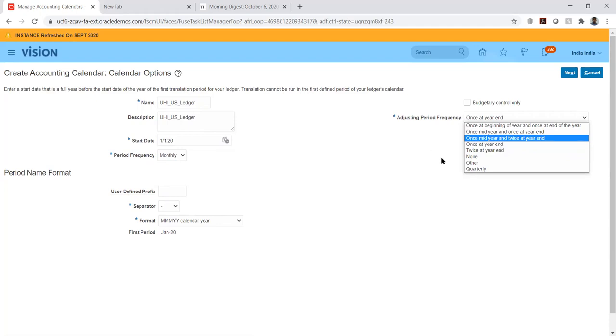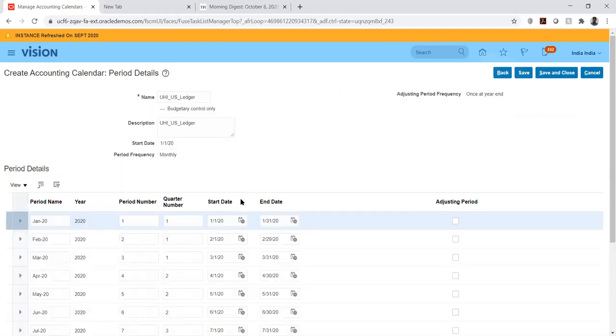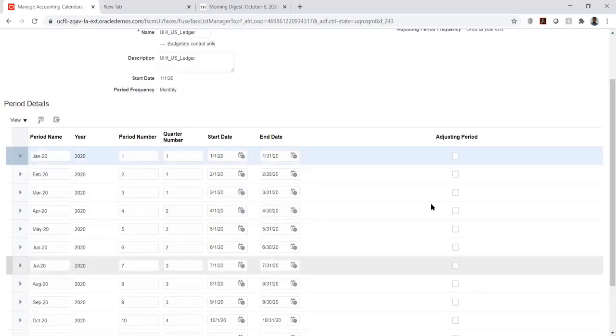Can this be changed at any time? Say when we are doing the implementation, you said once at year end, and then the business decides they want to do it every quarter or twice a year. Can we come here and change it? No, we cannot change it. Once this is defined, we cannot change this setup. We will not be able to see that page once this is done. We will see only this page with the periods.